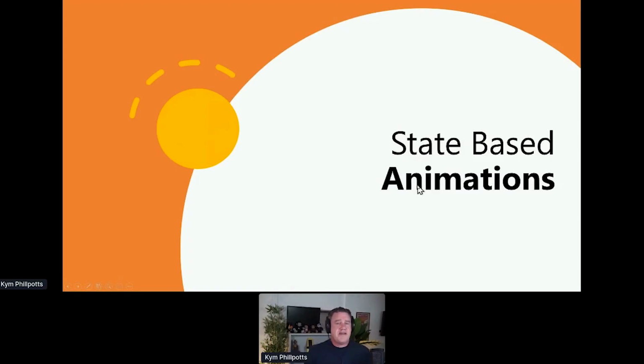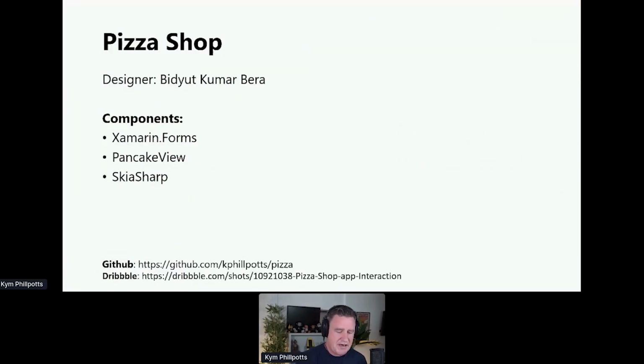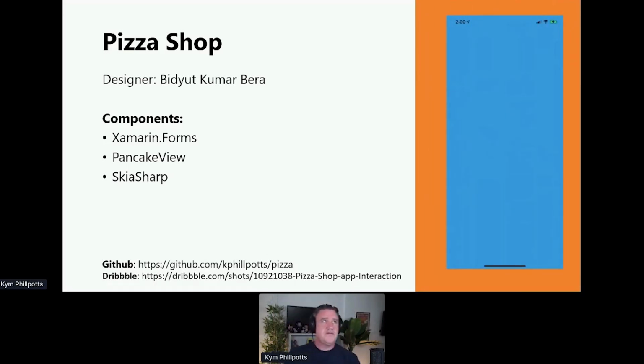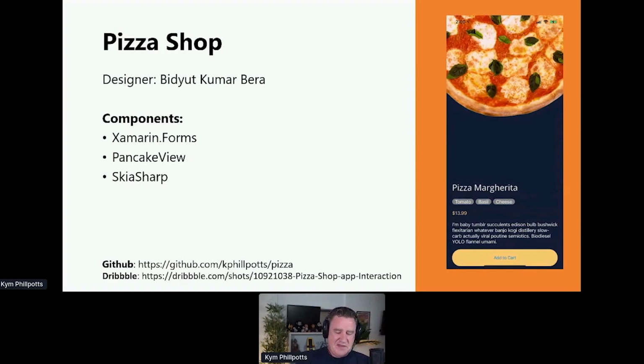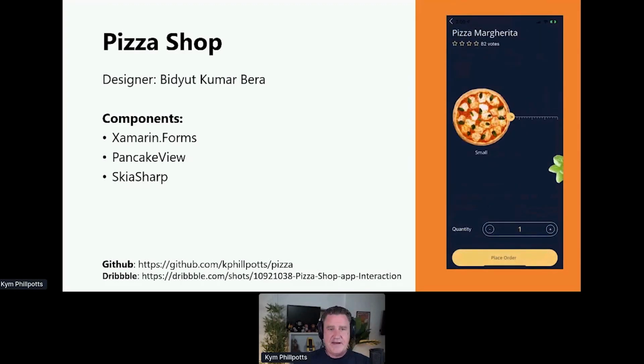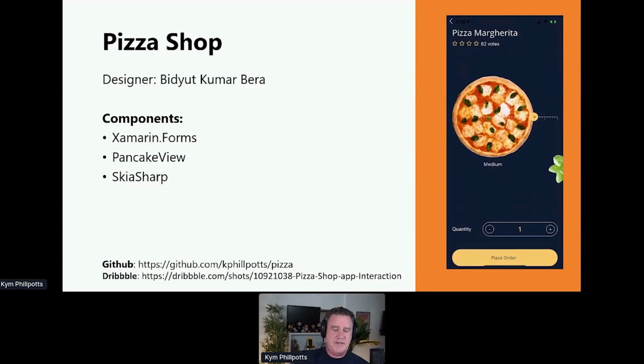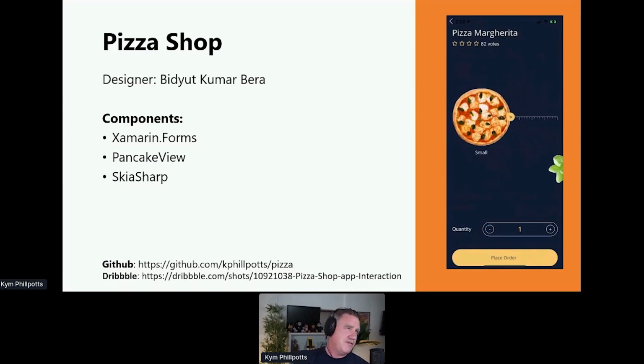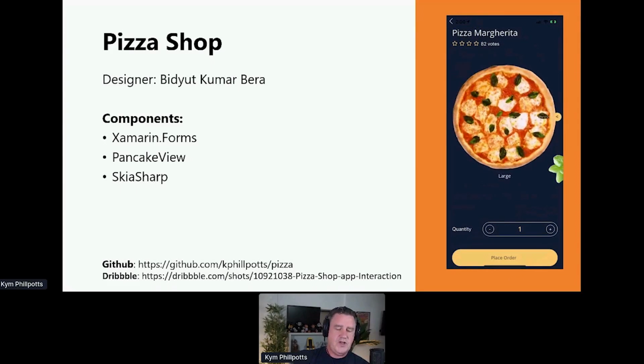Now, let's talk about another form of animation, which is called state-based animations. With this one, we've got a cool application called the Pizza Shop. I'll go to add to cart here. What's cool about this one is, in order to select the size of the pizza, we can use this little button here and expand it out to medium or large, in case you didn't know what a small, medium, and large pizza was. We can basically animate those through its various states.